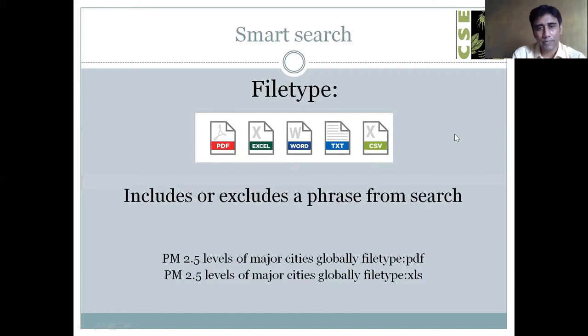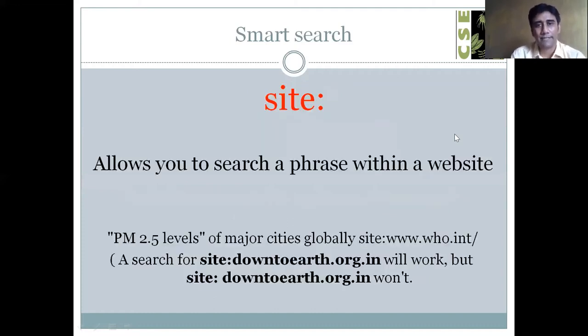The next option that you have is something called site. Site basically tells Google, you search this particular piece of information in this particular site. This is very helpful if you're looking for a piece of information that you know the government of India has released on its website, but you're not able to locate it. Then this comes extremely handy.